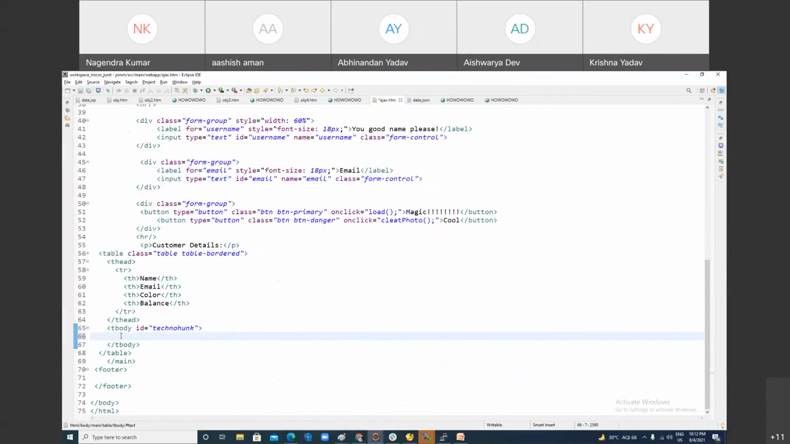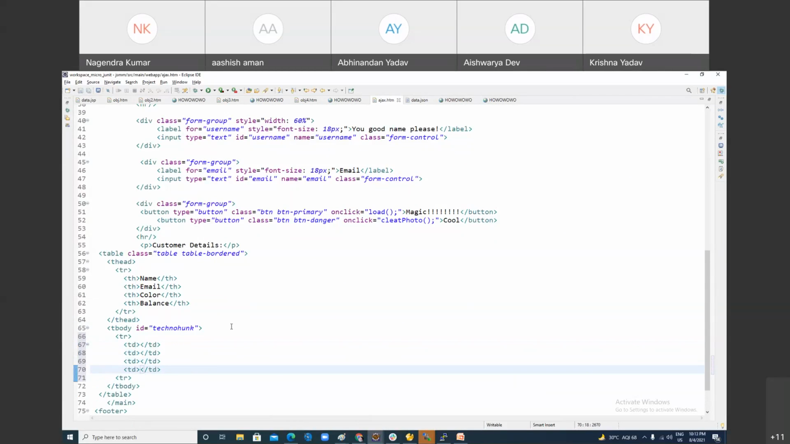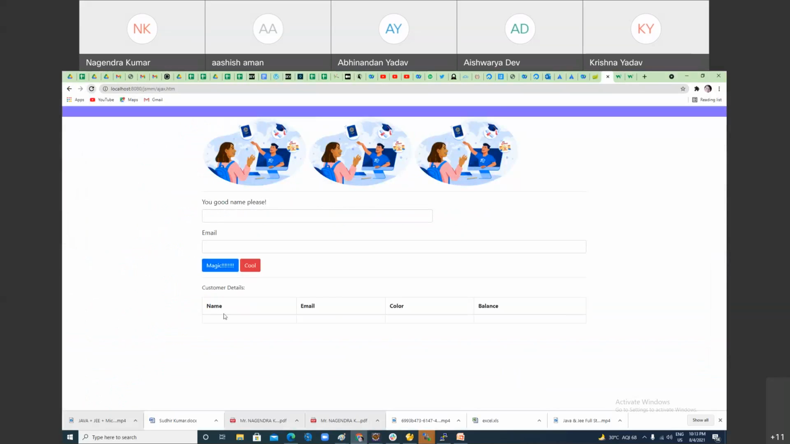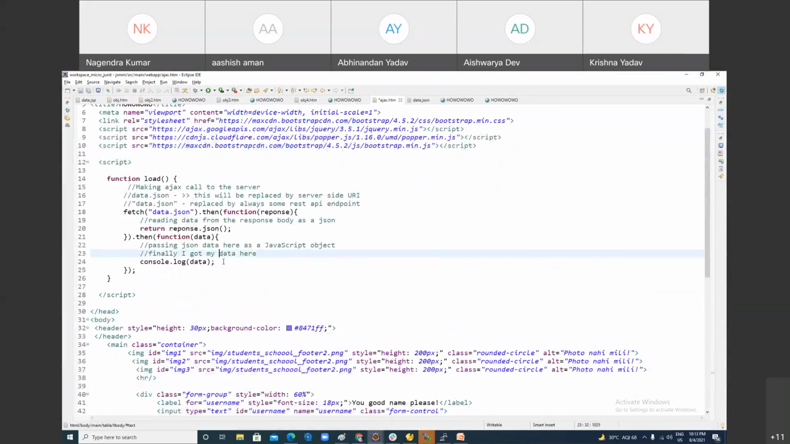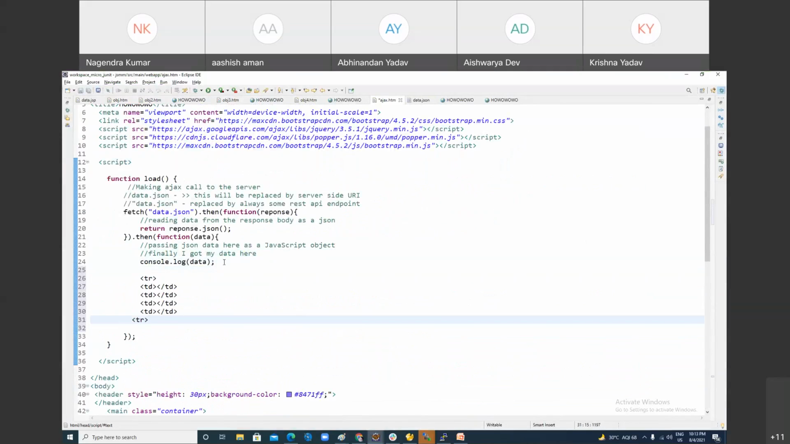If you want to show your data, you have to make a tr. Tr means one row. Td means column. How many columns do we need? Four columns. So I need to add this. We have to add one row, and this row we can create dynamically over here. I can add this row in a variable, var content.